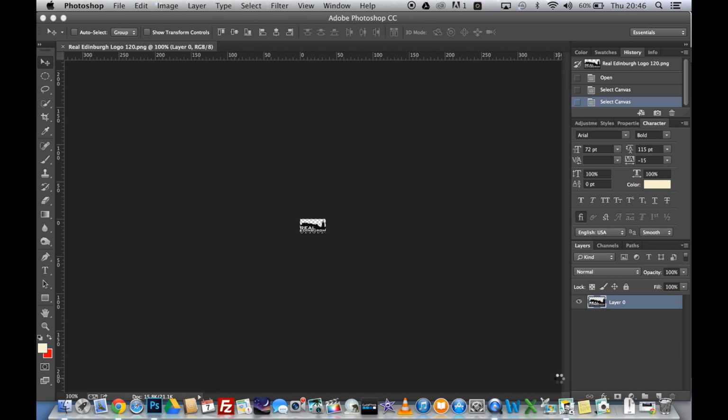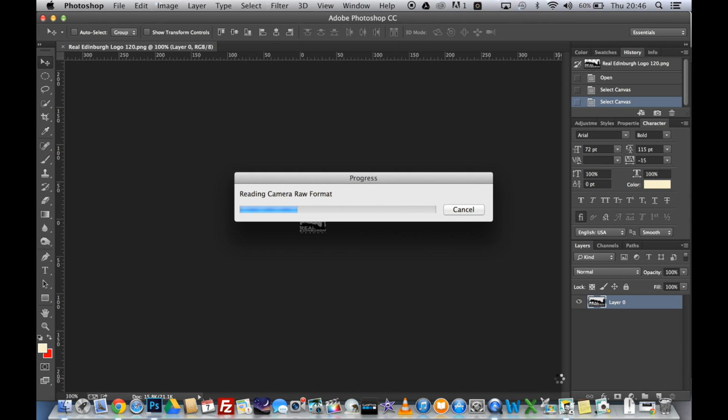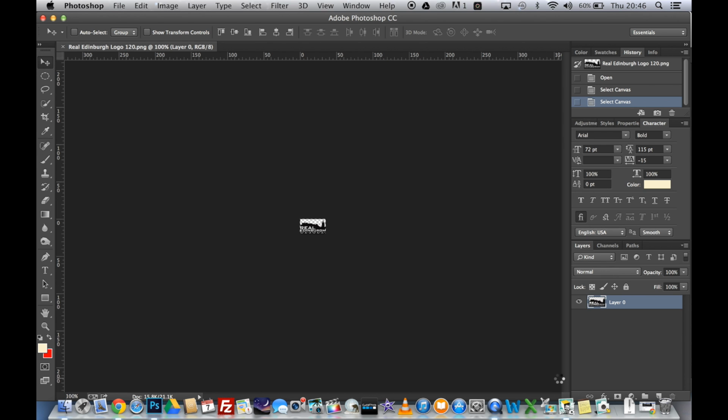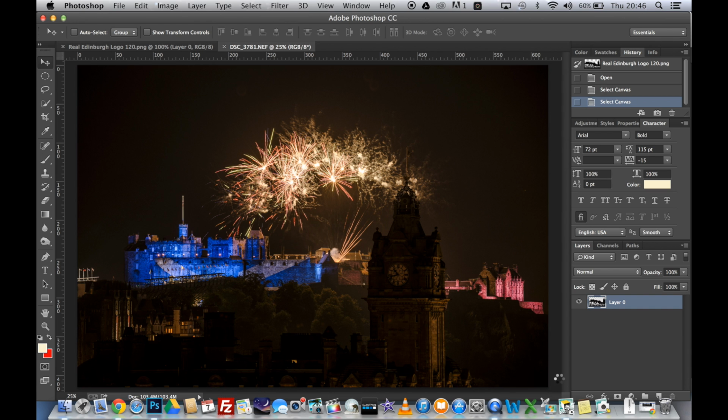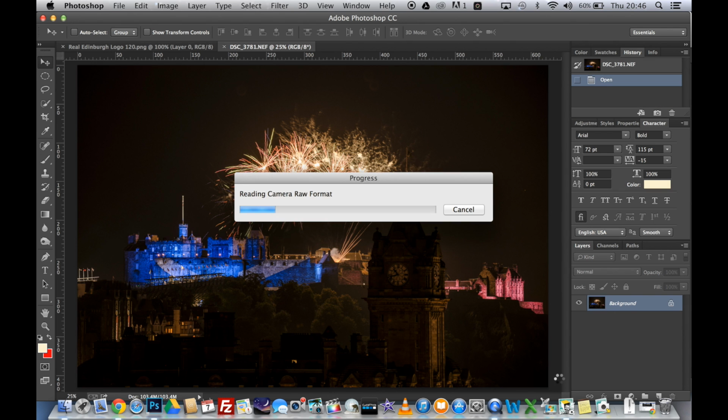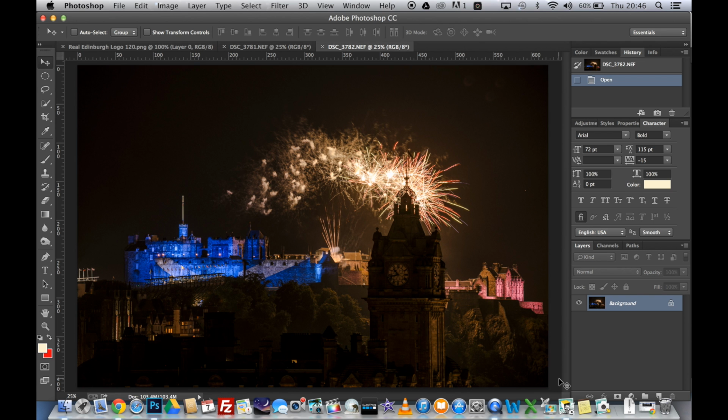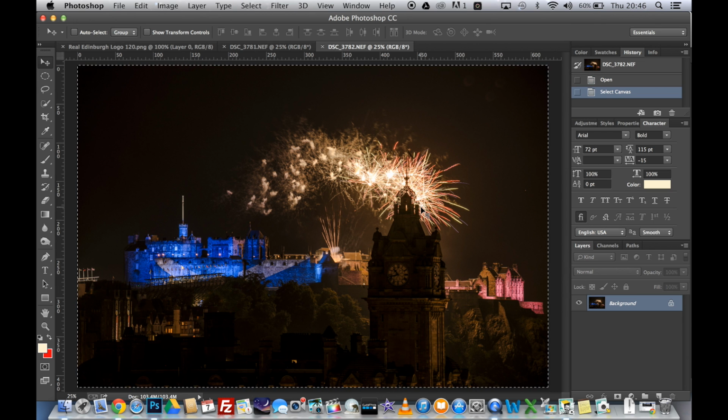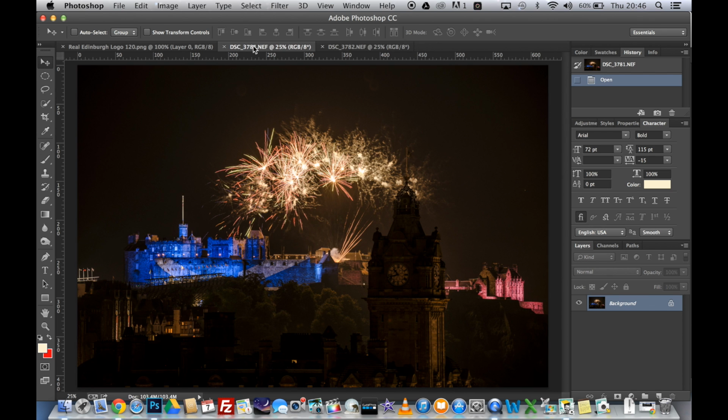Quite large files for the D800. So there's the first one. And there's the second one. Right, so now I'm going to blend both of these together. So I'm going to take the second image, I'm going to select the image, copy it, back to the first image, and paste it on top.